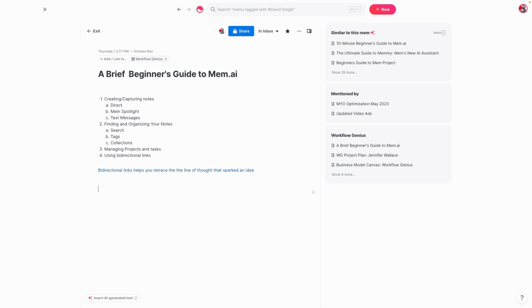So just to recap, there are three different ways that you can capture notes inside of Mem. The first is directly just by typing them. You can use Mem Spotlight, and you can even send text messages to yourself. Finding and organizing your notes is super simple. It's almost unnecessary because Mem is a self-organizing workspace, but you can search for anything and find it very easily. And you can group notes together using Mem's collections feature.